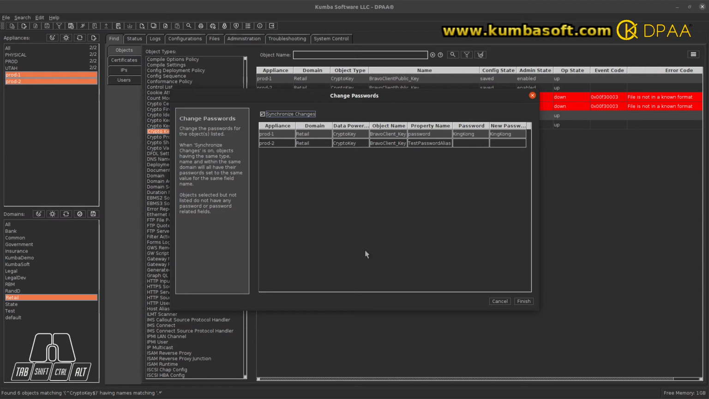And we get a wizard dialog that basically says, hey, we want to change these passwords. It's showing the items that I have selected, but there's a small difference here. The first row presented, in this appliance, is using a plain password field and not a password reference, a password alias. The second row is using a password alias and not the plain password field.